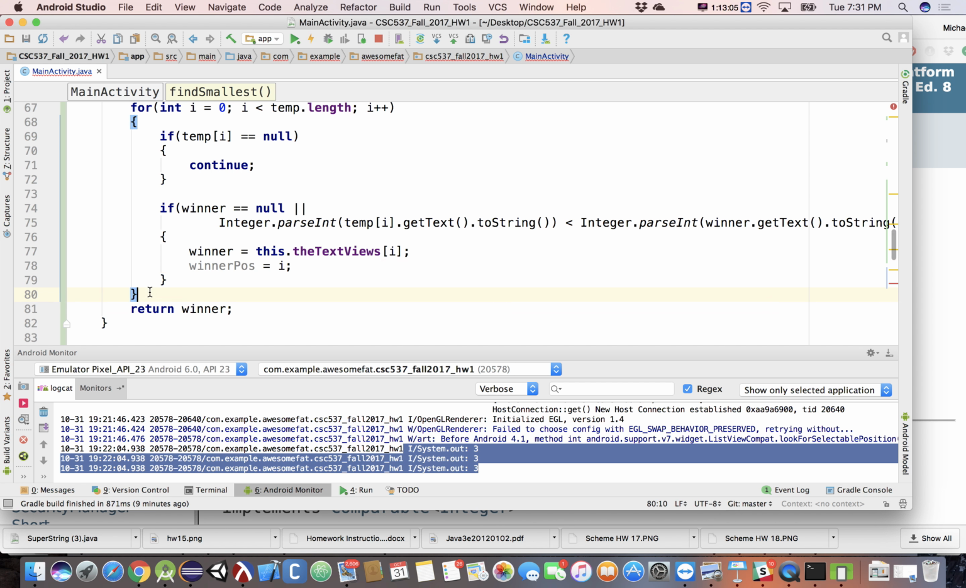So when all is said and done down here, I go to return winner. Before I return winner, I want to say temp at bucket winner position is equal to null. Mark it off. I've used that position as a previous winner. Then I'll go ahead and return winner.